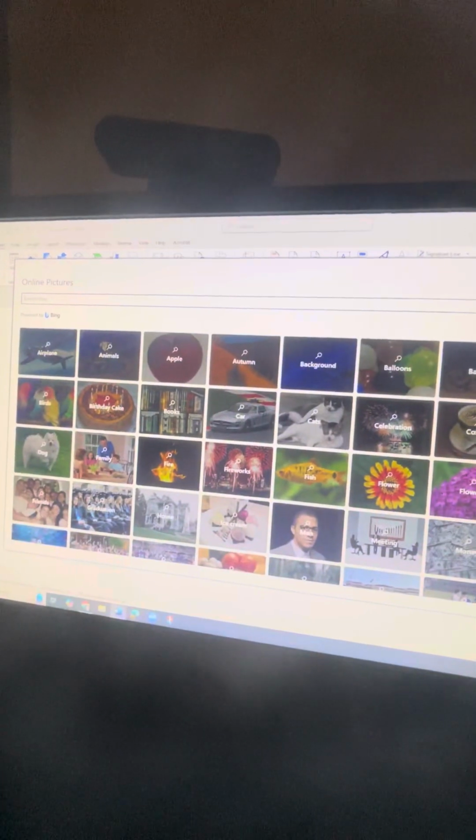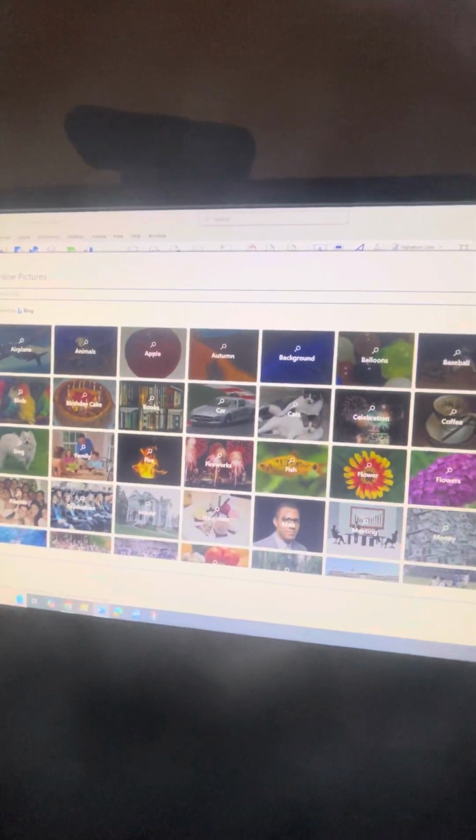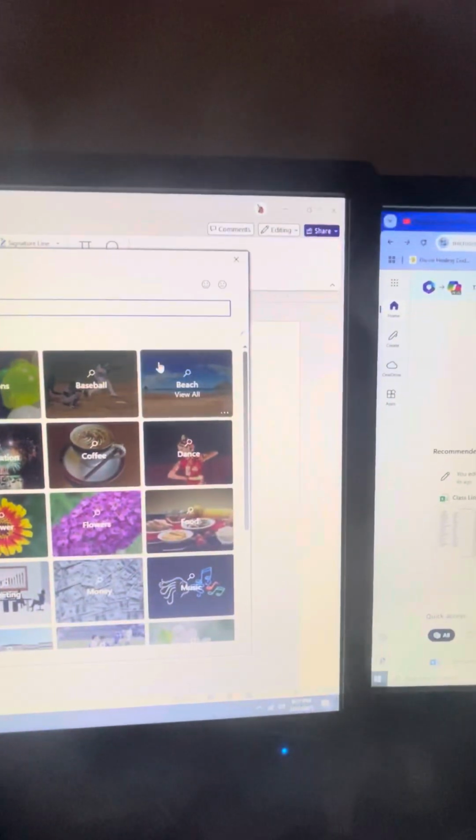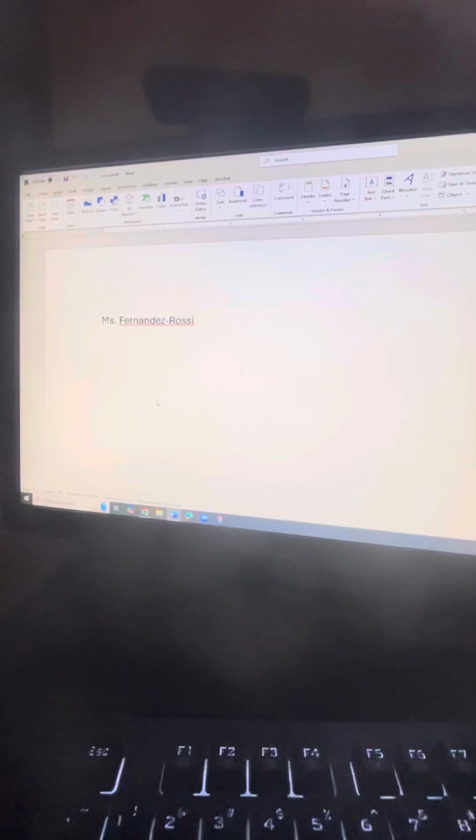Now remember that this year, 2025, our goal is to use a picture from nature. So I'm gonna pick something in nature. You know what? I'm gonna pick the beach. And then it only gave me two little options. I'm gonna pick the one with the palm trees. And then I'm gonna click insert. And now it will appear on my document.